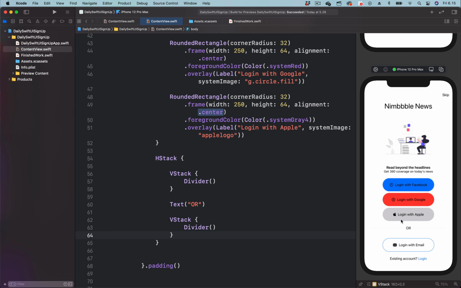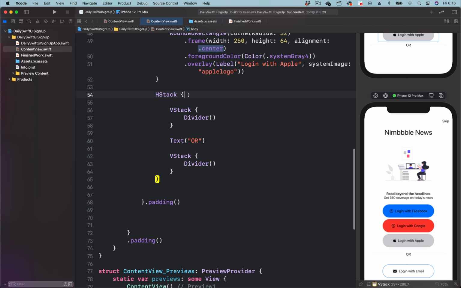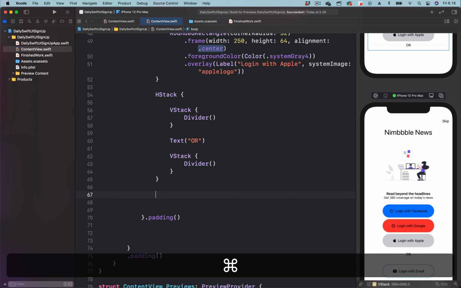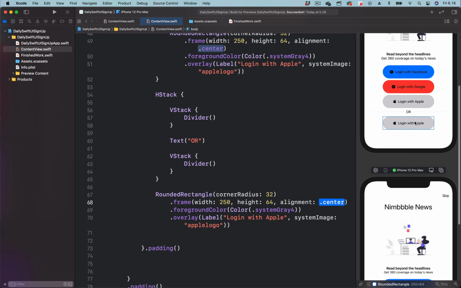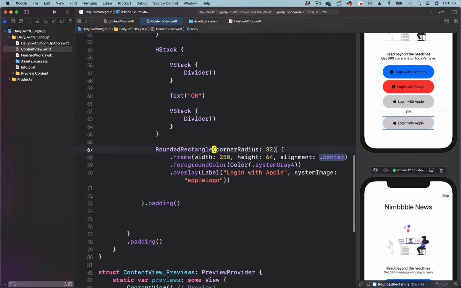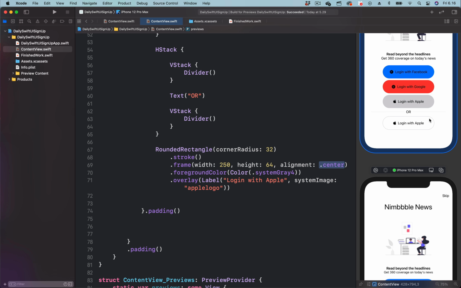Next, we go to the button log in with email. The button is the same as those on the top, just that this is an outline button. So let's copy one of them. Just below the H stack parent container, we are going to place the button. So you can see we have it here, but this is an outline button, so we convert it to stroke. Let's add the stroke modifier. And the button has been converted to an outline. Then we change the text to log in with email.